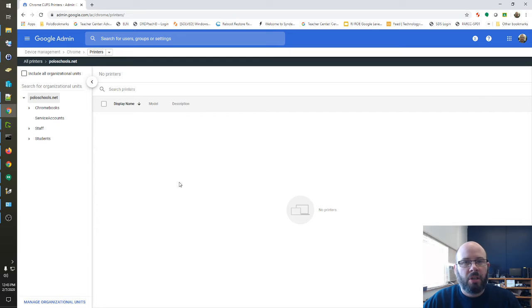Within there you can choose to deploy your printers based off of which OU you want them in. So you have the option to deploy them to a group of people based on their user count within certain OUs, or you also have the option to publish it to certain groups of Chrome devices. So if you have some Chromeboxes in a lab and a single printer in that lab, you could control it that way as well. For this example, I will be publishing a printer to a group of users based off of the OU.